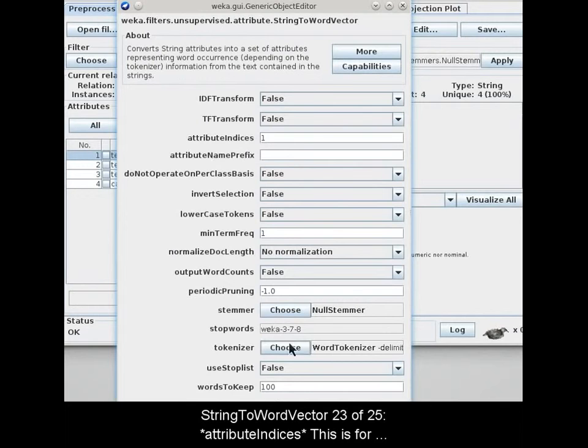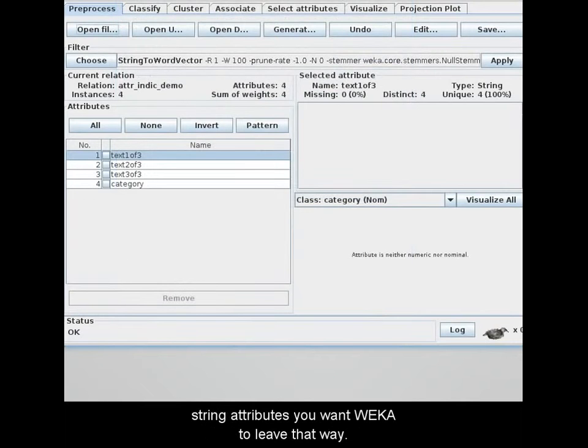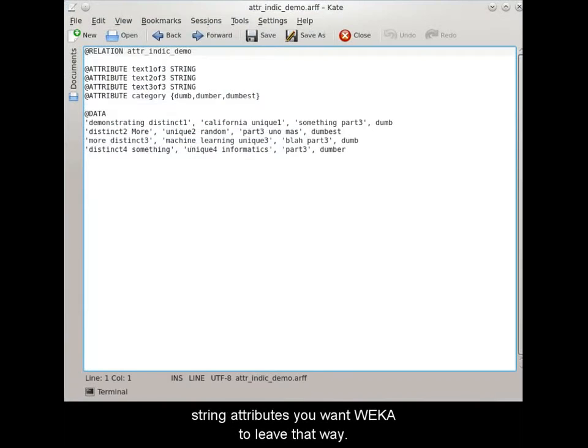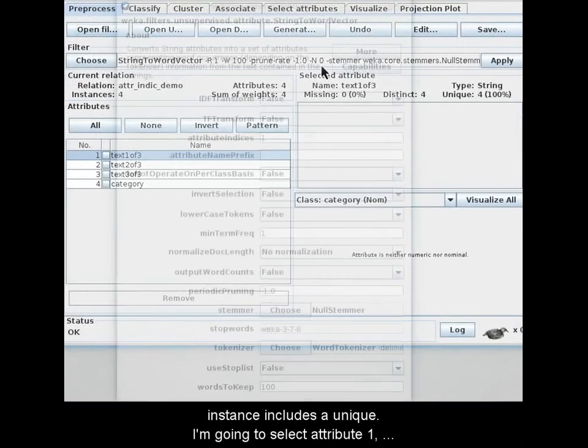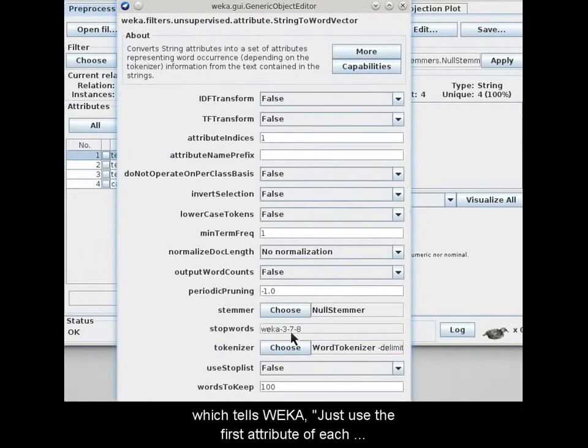Attribute indices. This is for string attributes you want Weka to leave that way. Let's see an example. This data says 4 attributes, the first 3 being strings of text, 4th labels, instances: dumb, dumber, and dumbest. Attributes are comma separated. You'll see the first attribute of each instance includes a distinct. The second attribute of each instance includes a unique. I'm going to select attribute 1, which tells Weka just use the first attribute of each instance. Do not use all 3 string attributes.